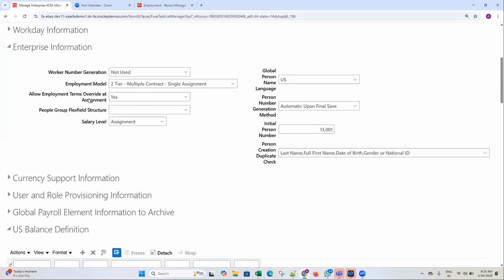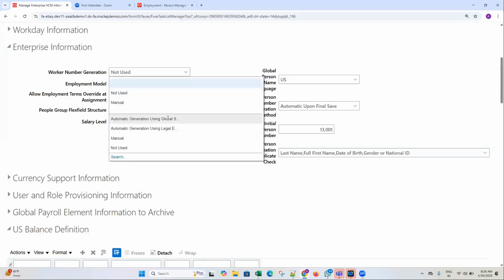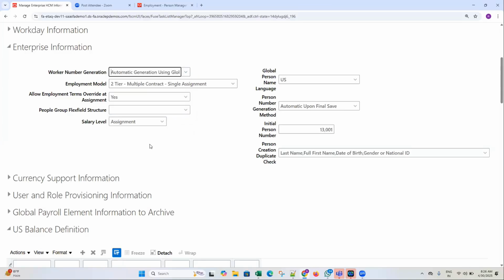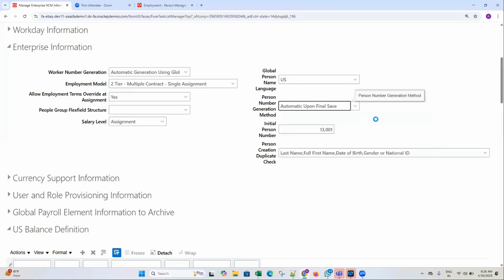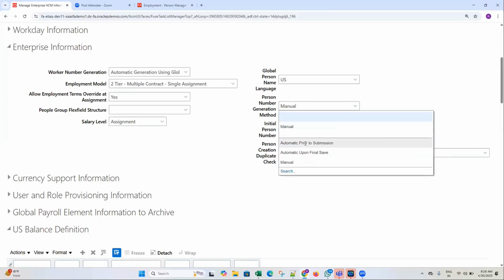Now, coming to this option over here. So you understood these options, right? You can choose any one of these based upon your requirement. Now, coming to person number generation, manual and what it means. These are the 2 options that we are getting.